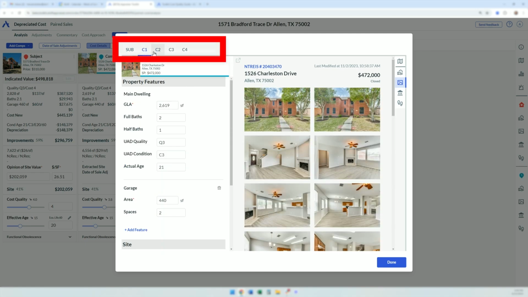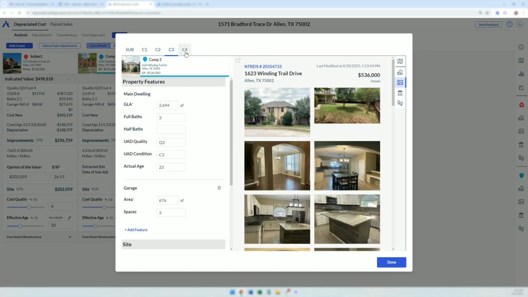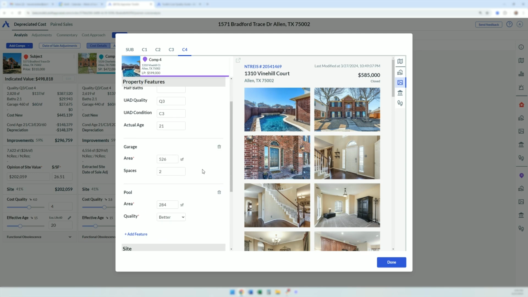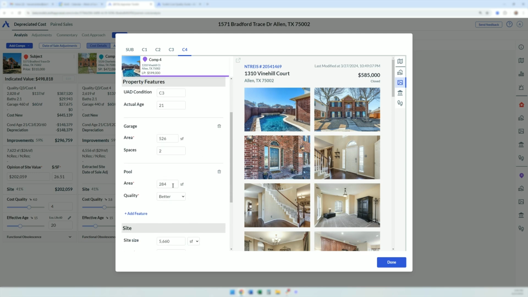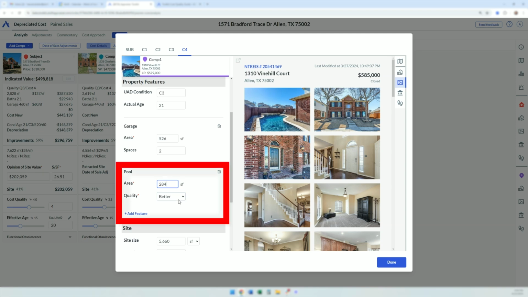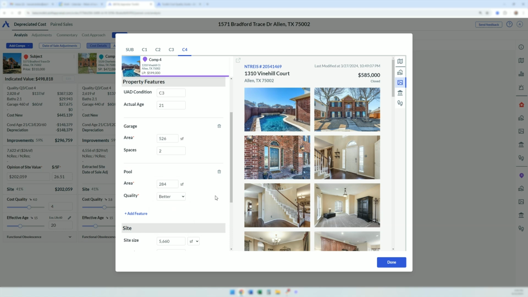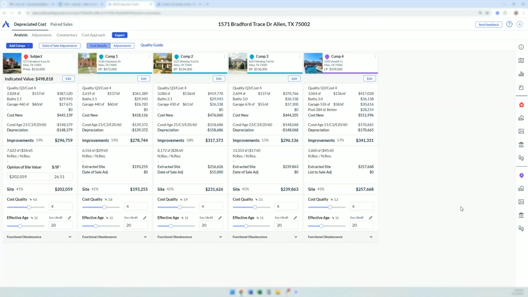And then we can go to Comp 1, Comp 2, Comp 3, Comp 4. And in my case here in North Texas, our MLS does sometimes have the pool size. So where the appraisal indicated that it had a pool, it's going to go ahead and pull it in for me. But you definitely want to double check this stuff to make sure it did it correctly. In this case, I agree with 284 square feet and the better rating, right here in the middle. I'll click done.